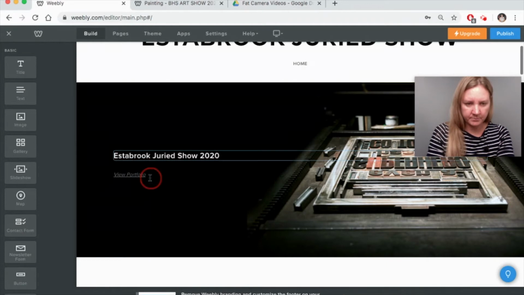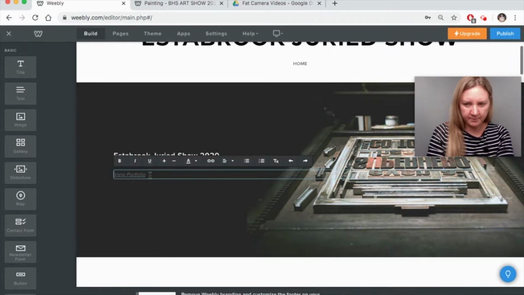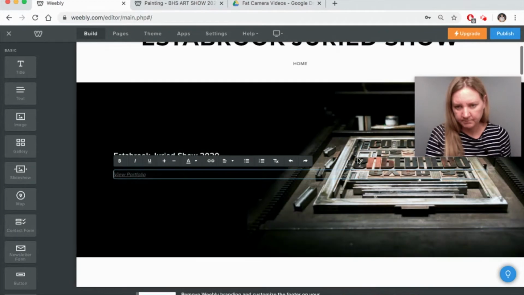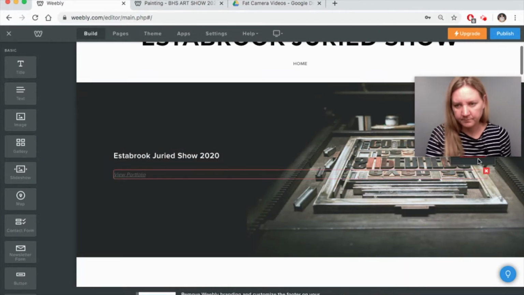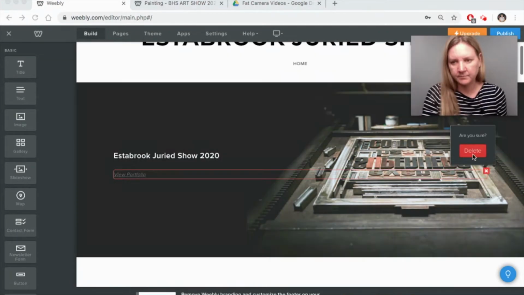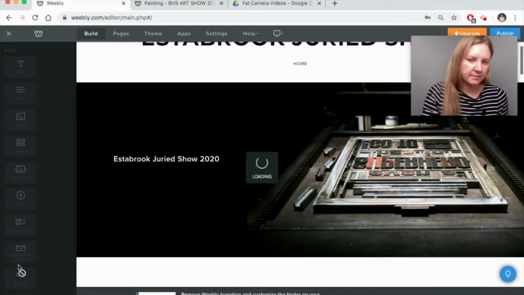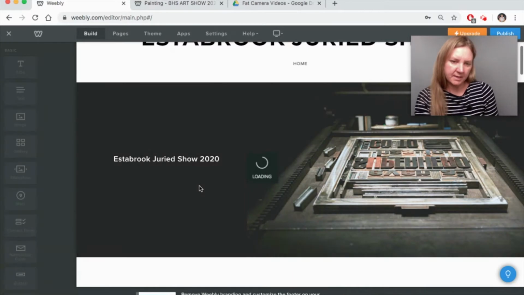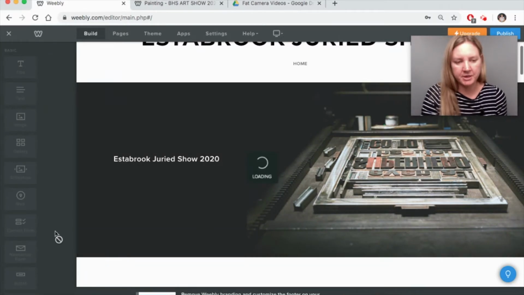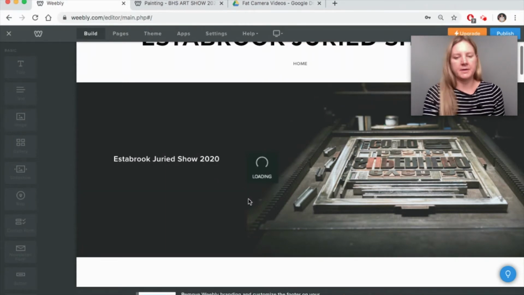And below it, instead of this view portfolio, I'm going to click that out. And I'm going to add a button so that people can contact me with any questions they might have about the juried show. Another thing I'm noticing is I think that this is a little bit too small. So I'm going to want to customize that as well.